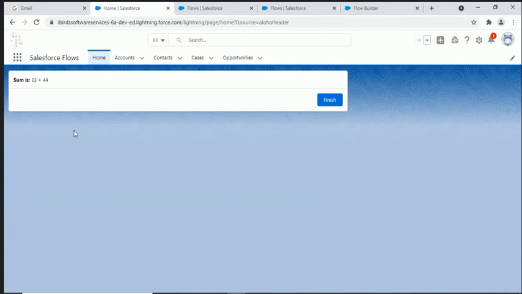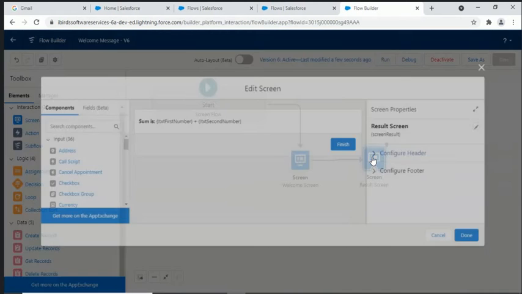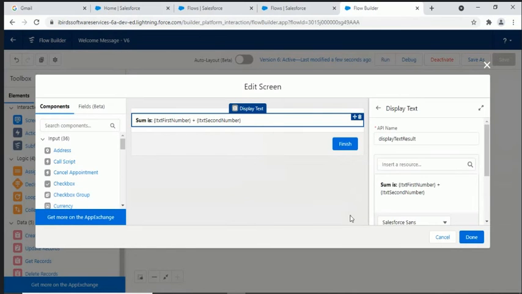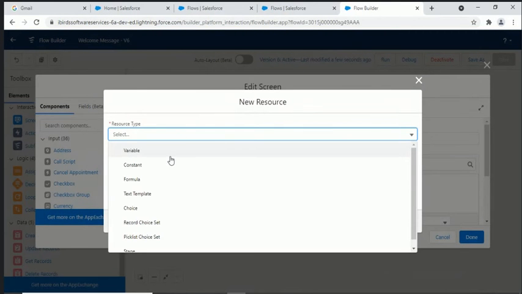It is showing 33 plus sign and 44. It is not adding the numbers, it is concatenating the numbers. So in this display box, we cannot perform any calculations. So we have to take another variable for this. What I will do, I will create one new variable. So I will select new resource. I want a formula type variable, where I can perform any mathematical operations.